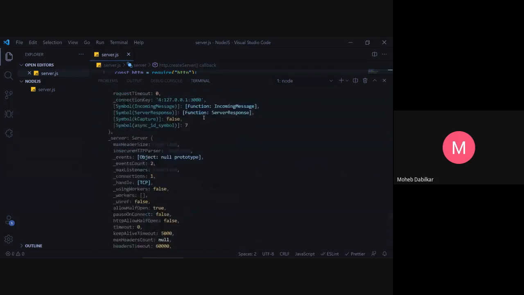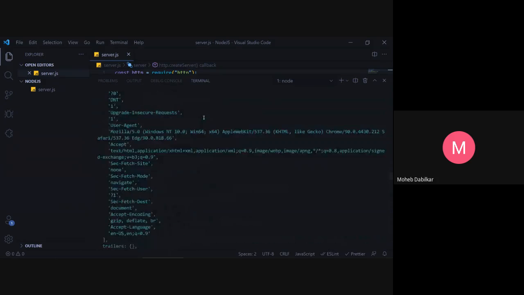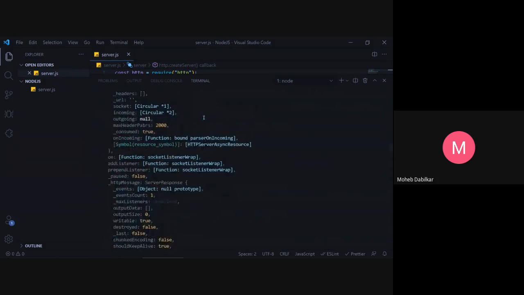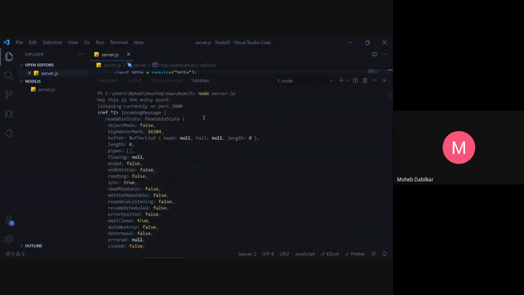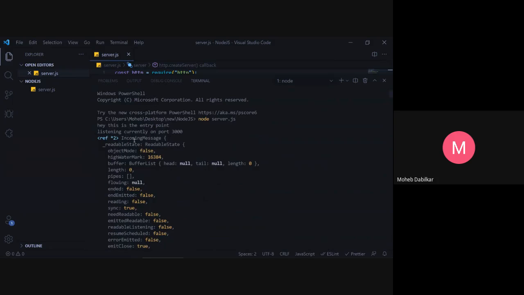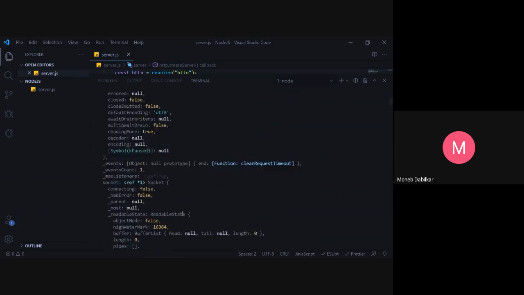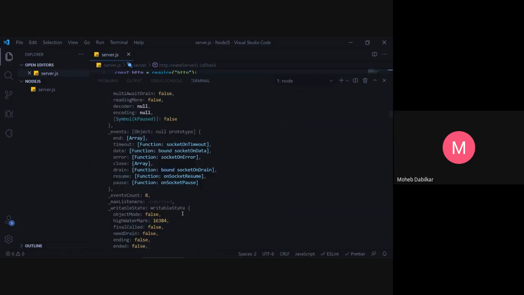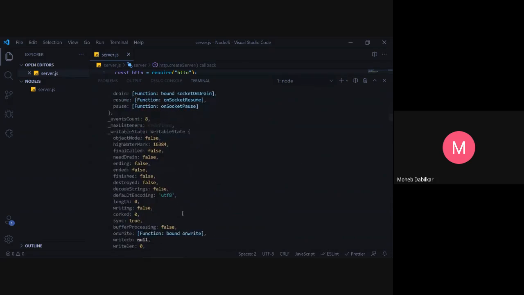So this is your request. It contains lots of stuff, so let's look for some that we will be using. Listening on a reference to incoming message, object mode, and all, high watermark. There are so many things over here. Events count 8.